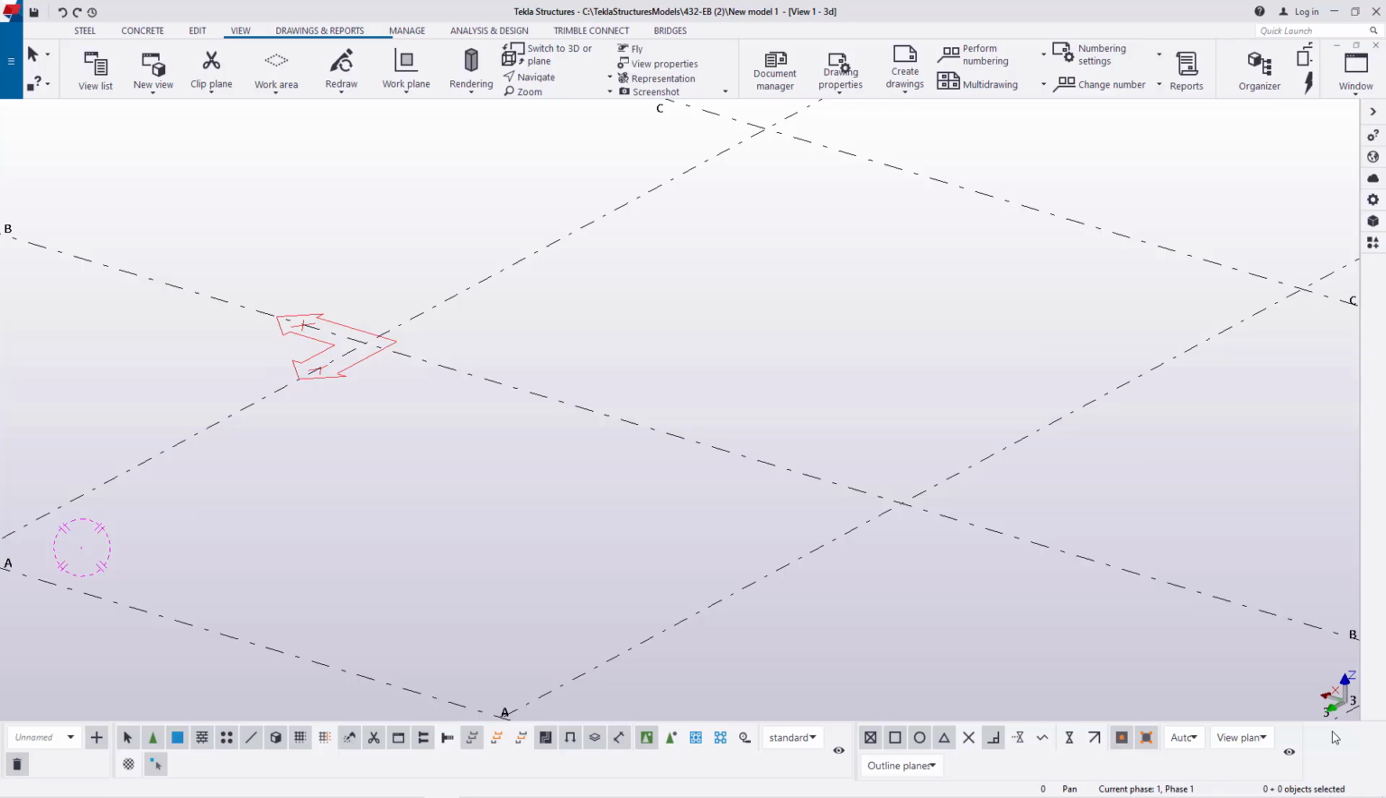Hello, I'm Morris Dimba, and today I will show you the development and cutting details for the 203 by 133 universal beam castellated beam size.